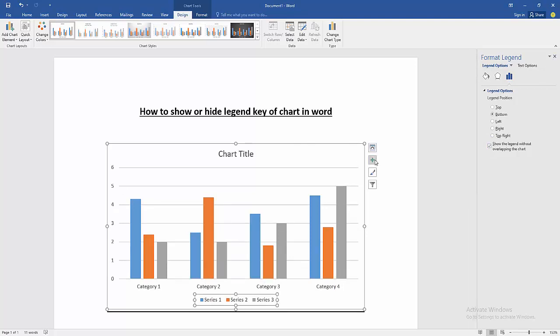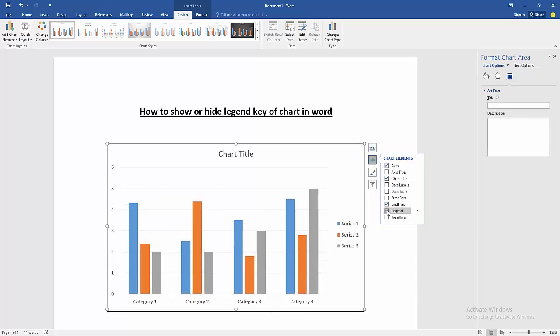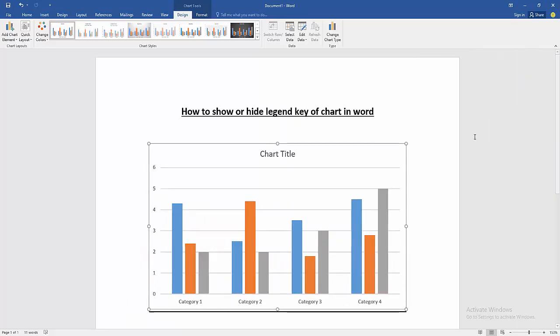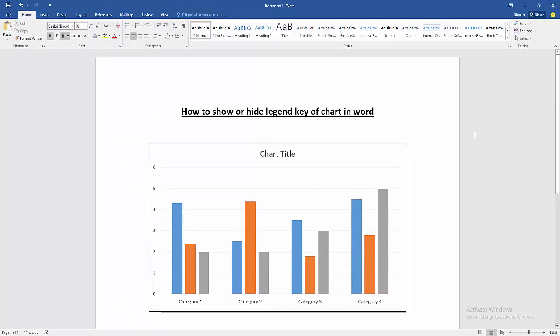And click the Chart Elements, then check mark off or on the legend. Then we can see here we hide or show legend key very easily.